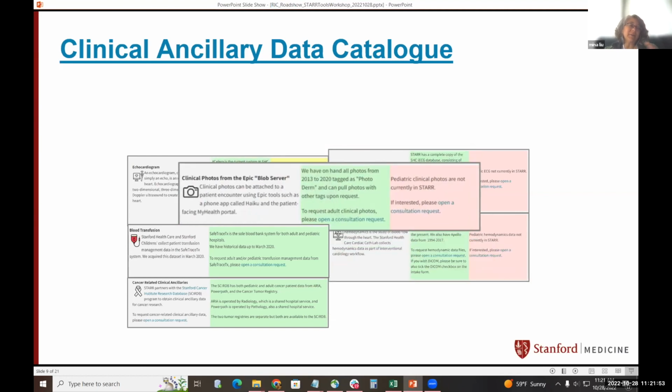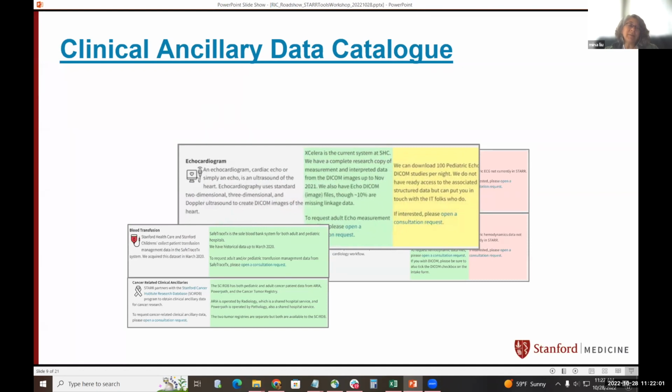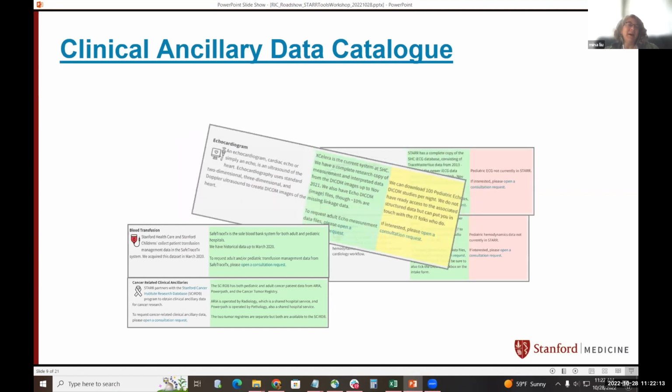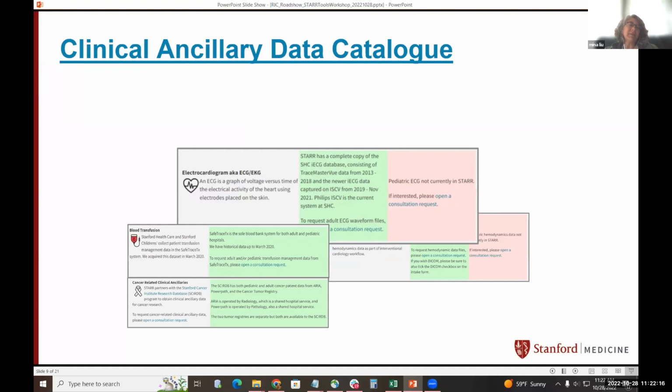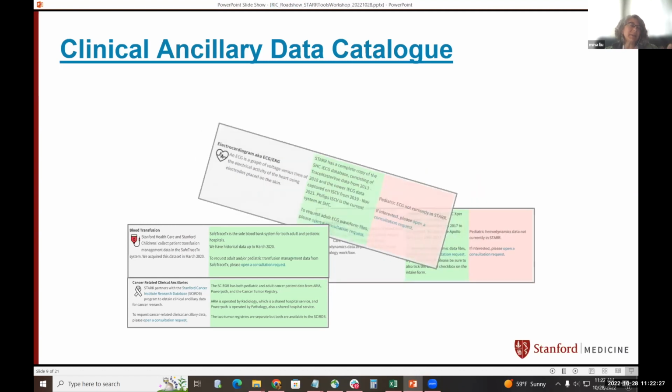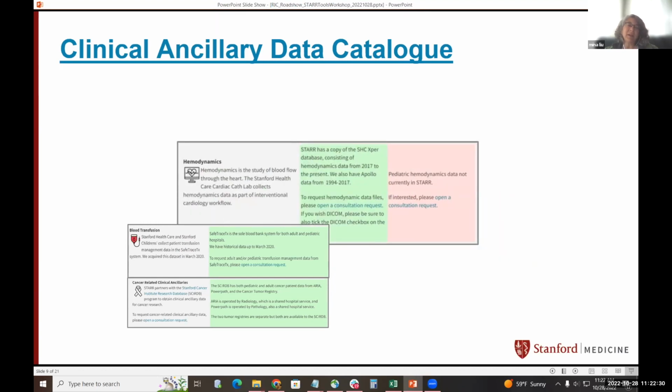We have the clinical photos from the blob server, not currently available for pediatric. We have echocardiograms. There are some caveats there, some missing data in some cases, and some limitations on how quickly we can get the data. We have the electrocardiograms, a graph of voltage versus time, which is different from some of the other DICOM formats, not currently available for pediatrics. We have hemodynamic data through the cath lab, not available for pediatrics.